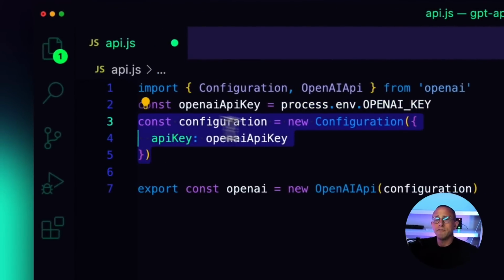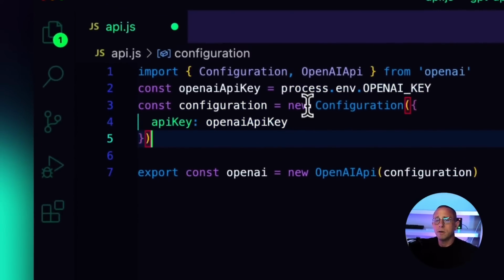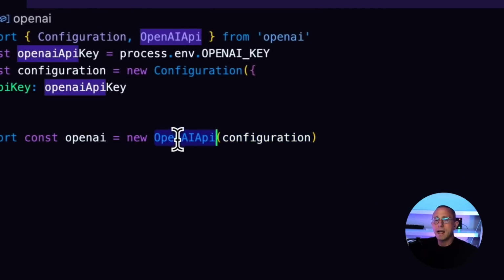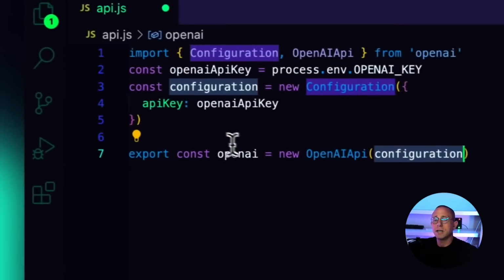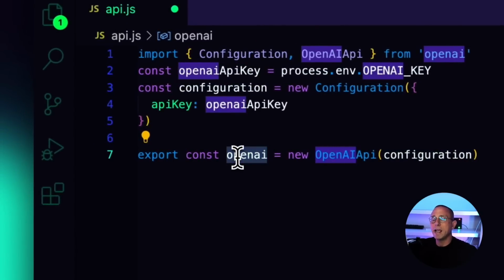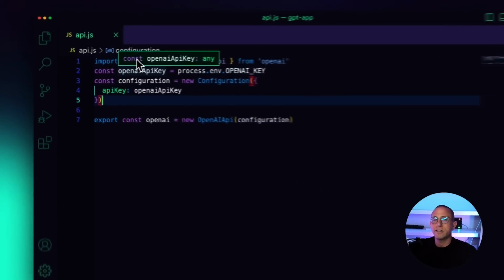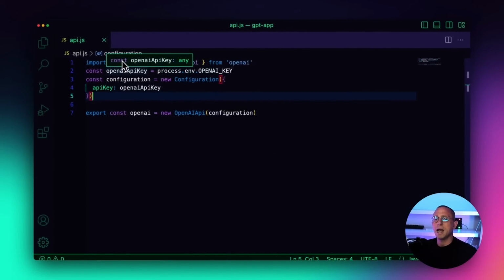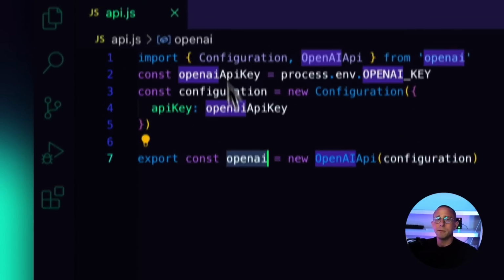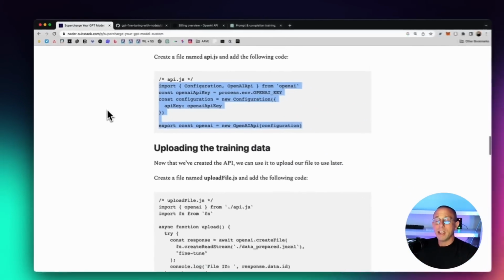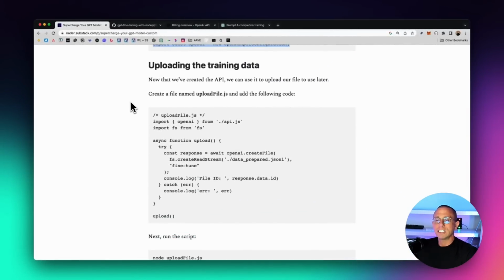We're going to create a configuration variable calling new Configuration, passing in the API key. And then we're going to create a new instance of OpenAIApi, passing in that configuration. And we're just exporting this OpenAI variable so we can import it into all the files where we're actually calling the service. So here we're just declaring the API, and then we can use this API variable to interact.